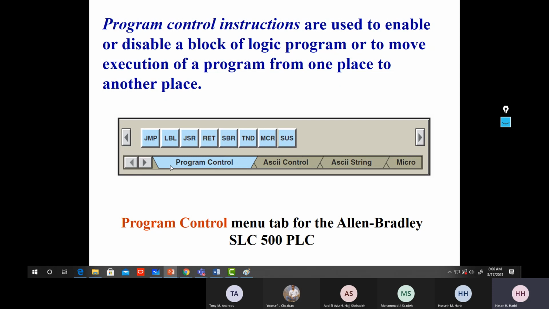So on your Logic Pro, they are here. You click on program control, you will find them, and this will basically be the learning outcome of our chapter. In different software like Siemens or Do More or RS Logix, you will find them maybe under a slightly different name, but you will still find them, like for example, jump to subroutine, it's called function in Siemens, FC, etc.